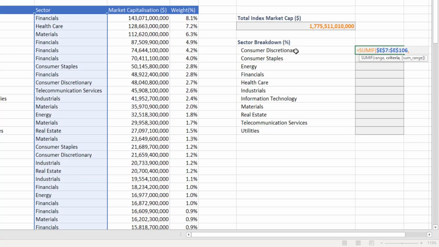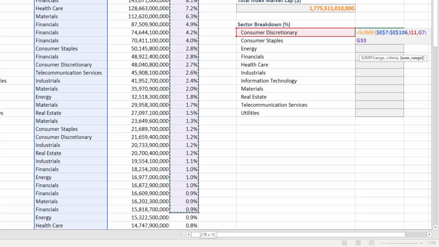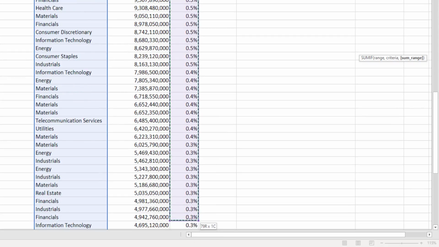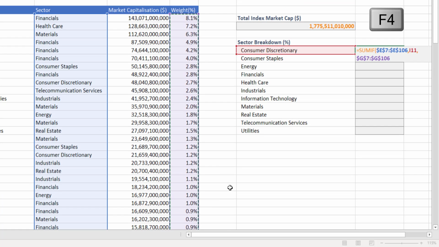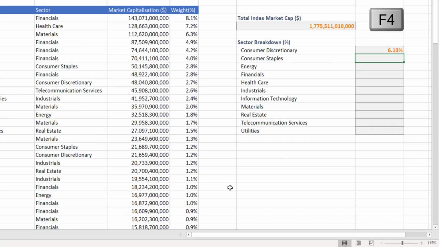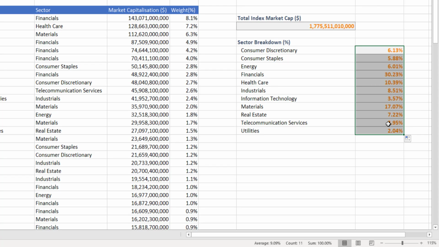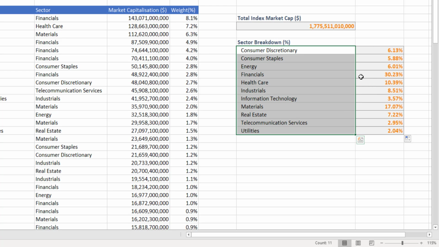Comma. You select your criteria, which is this cell right here, comma, and then the range that you want to sum. So that's this range. Press F4, close bracket, enter, and there you have it. You can just double click and your formula gets dragged down automatically, and you'll have that grouping and their breakdown.